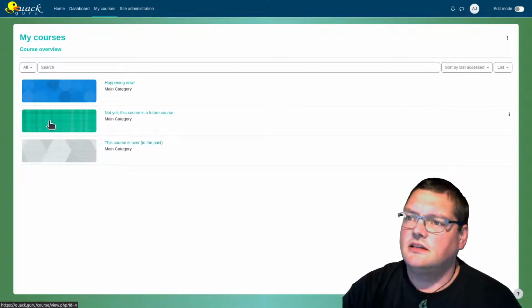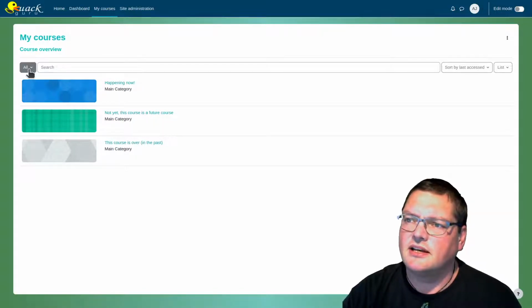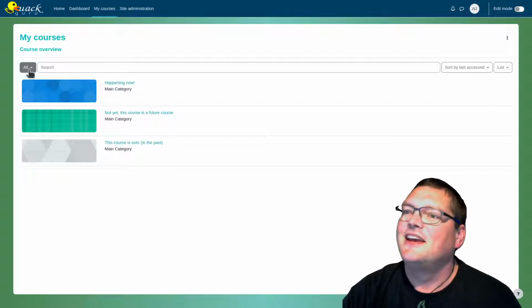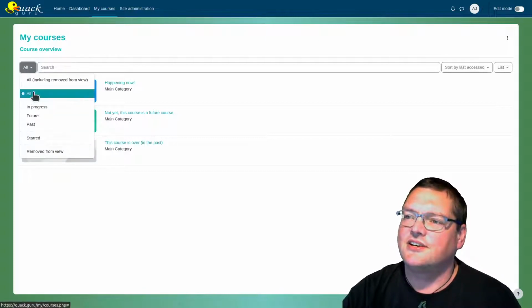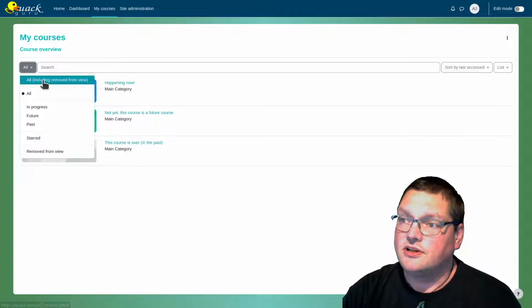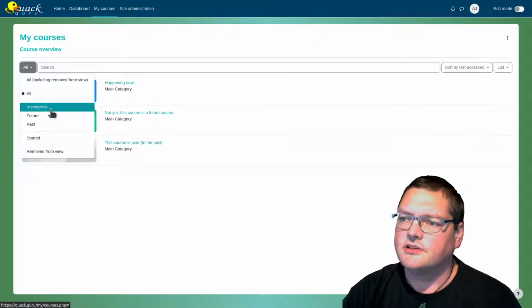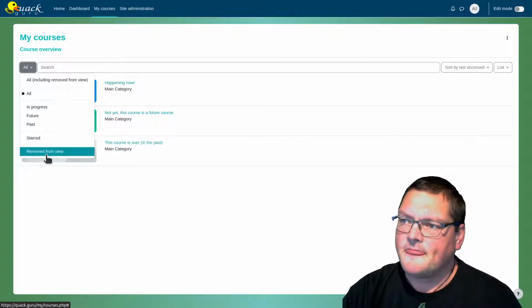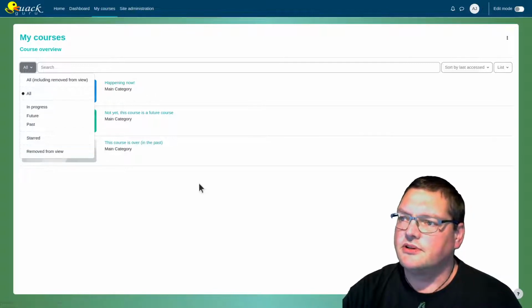Now, the main part that causes a lot of confusion here is up the top left-hand corner, this "All" thing here. This is actually a filter and allows you to filter the different courses. You can have all, including removed from view, all, in progress, future, past, starred, or removed from view. So let's have a look at how these different ones work.